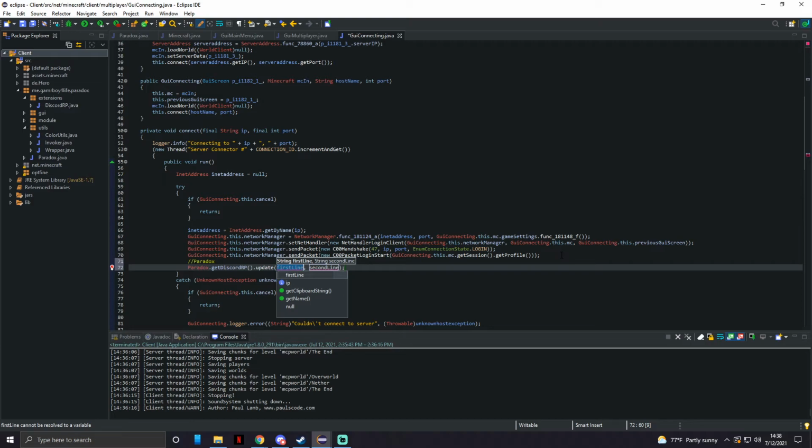So for line 1, we're going to put playing space, close the quote, plus the IP address, plus we're going to put the port number if it does not equal 25565. Question mark inside of here, we're going to put it.